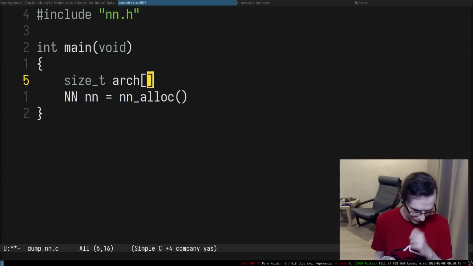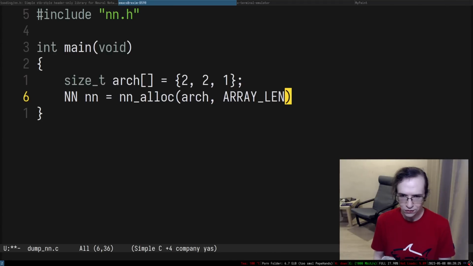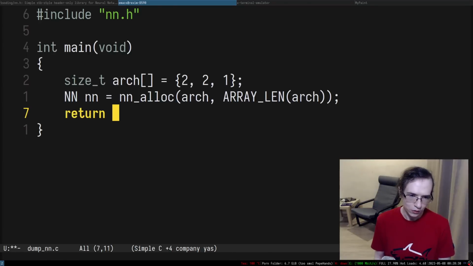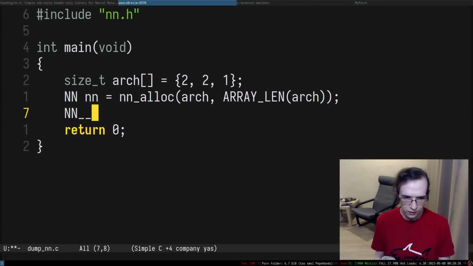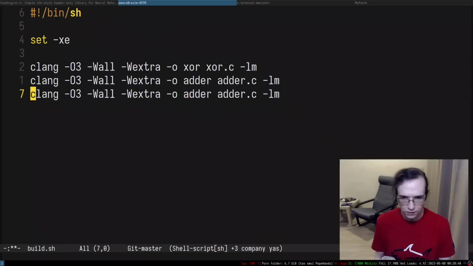So in here, let's say we're going to visualize a XOR neural network: two input layers, two hidden layers and one output layer. So we're going to pass arch, and this one is going to be array length arch. There we go. And I'm going to return this entire stuff in here, and then print, and then I'm going to go into the build.sh. So this was dump NN.